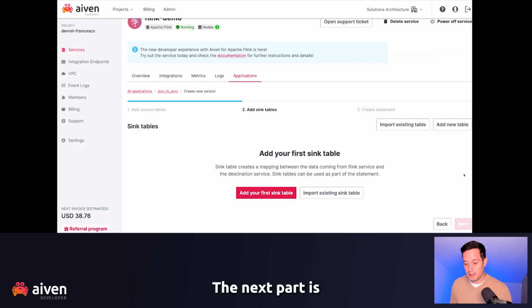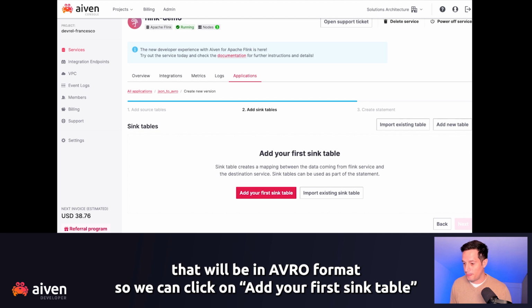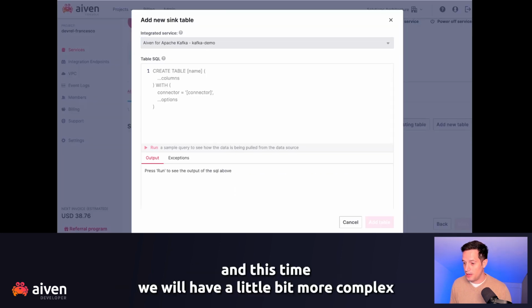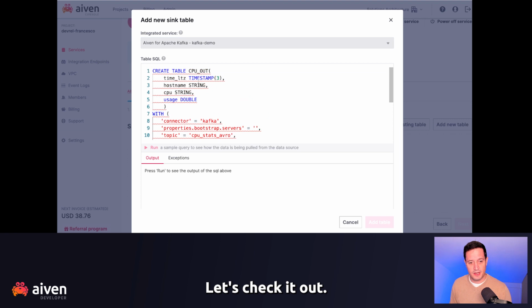The next part is defining the target table on top of the topic in Apache Kafka that will be in Avro format. So we can click on add your first sink table. We can again select the Kafka demo as integration. And this time we will have a little bit more complex table definition. Let's check it out.